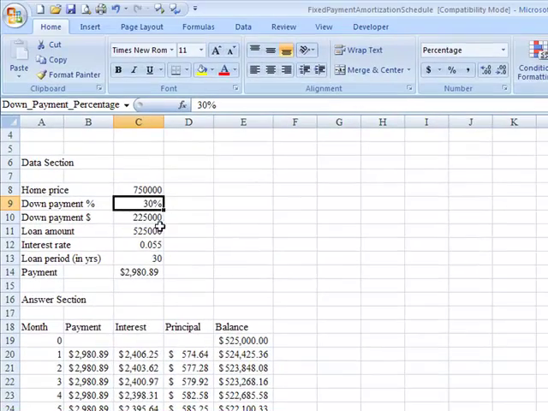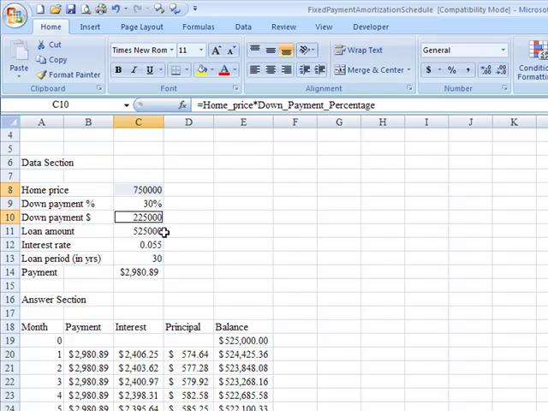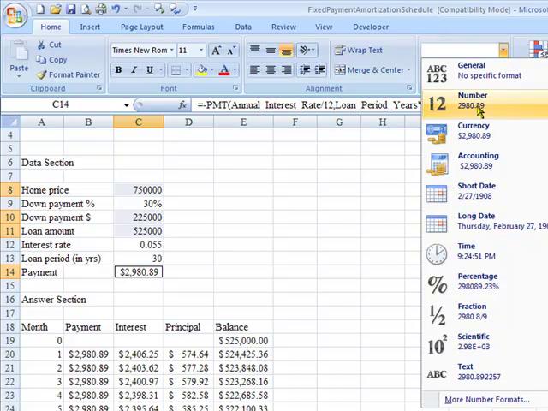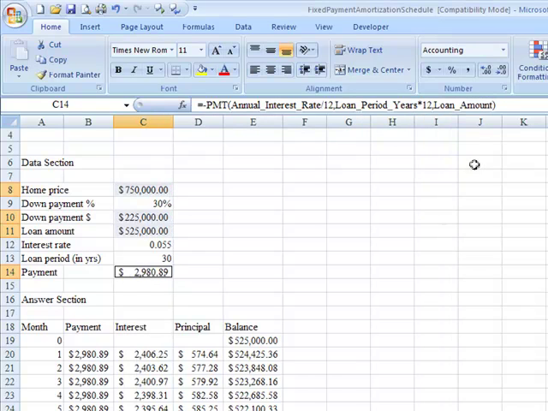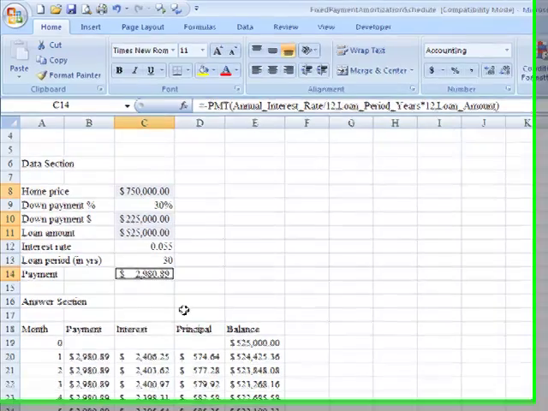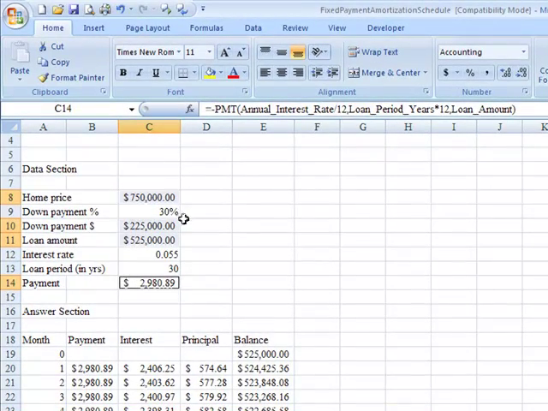Let's do a little more formatting here. If you want to format multiple cells in the same way, you can hold the control button down as you click them. So I'm going to hold the control button down. I clicked on home price. I'm going to click on down payment dollar amount, the loan amount, as well as the payment. And I want all these to be formatted the same way. So maybe I'll choose accounting. And those are all now formatted properly.